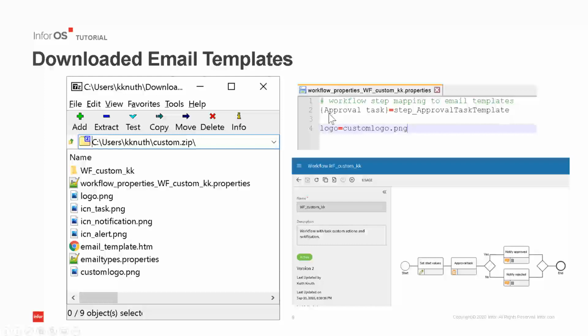Okay. Why does it say approval task? Because again, back in our workflow in ION, the task that's going to be sending the email out is called approval task. So we have to take that name exactly and put it here as approval task. Okay. The next name, the next value for the file to look up, can be anything you want. We're going to call it step approval task template.